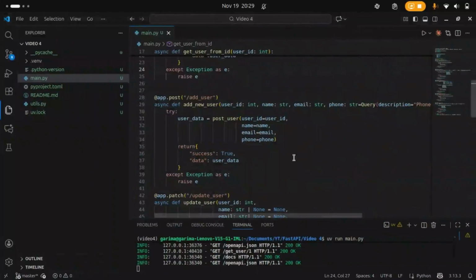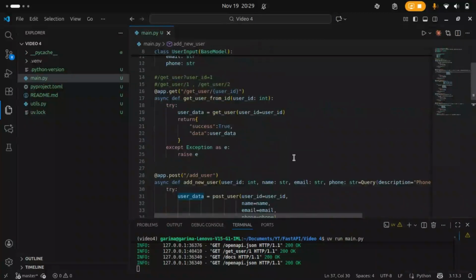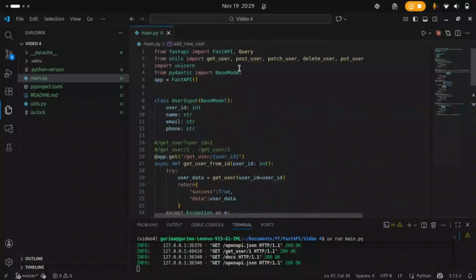This is where the request body comes in, and it allows us to send structured data, usually in JSON format, in the body of the HTTP request rather than in the URL. To use request body parameters in FastAPI, we need to create a Pydantic model. Pydantic is a data validation library that comes built in with FastAPI. Let me show you. First, we have already imported the BaseModel from Pydantic, and let's create a model for our user data.